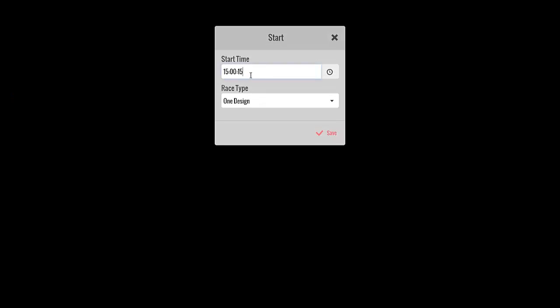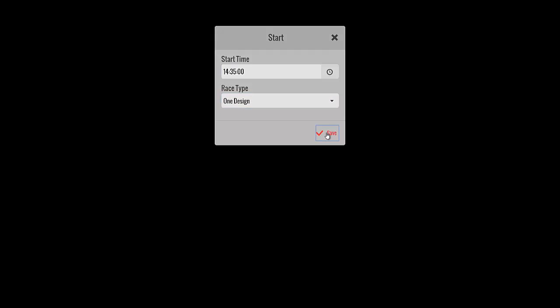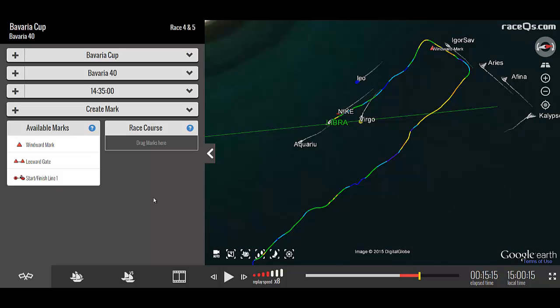Now, I happen to know that the Bavaria 40's first start was at 14:35, and of course, it's a one design race. Now, I need to set up the course.